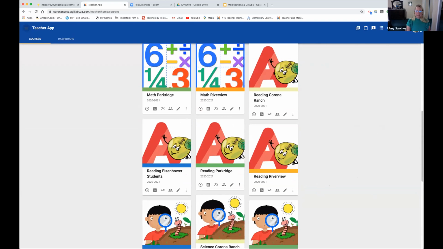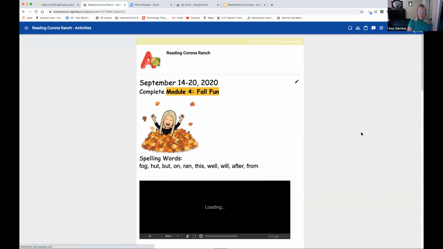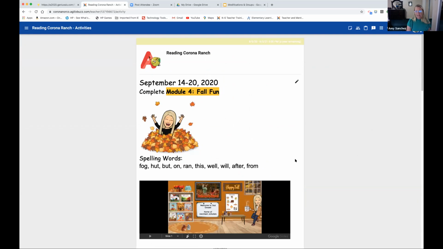So I'm gonna go into one of my readings. This one is Corona Ranch. This is a landing page. So when you set it up correctly, you don't have to use their calendar anymore. You can completely bypass the Edgenuity calendar and put an agenda up on the top.